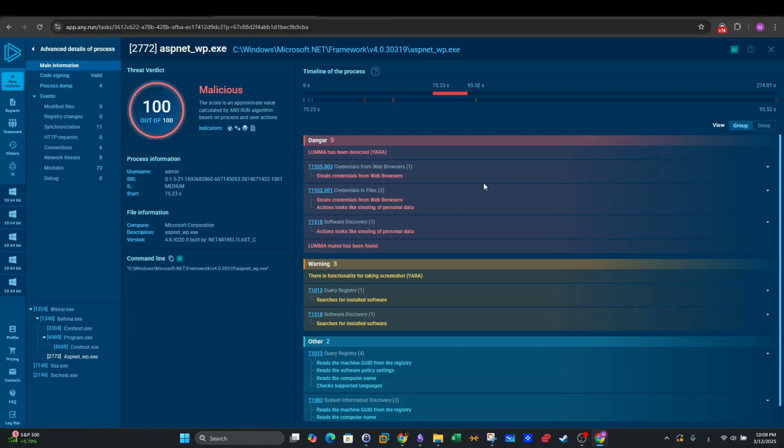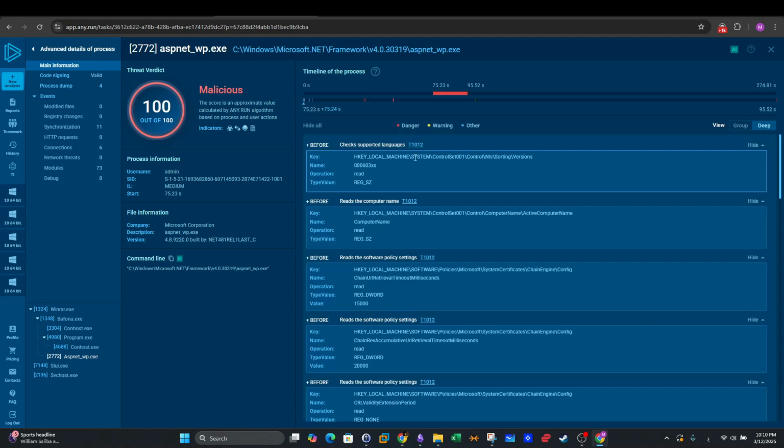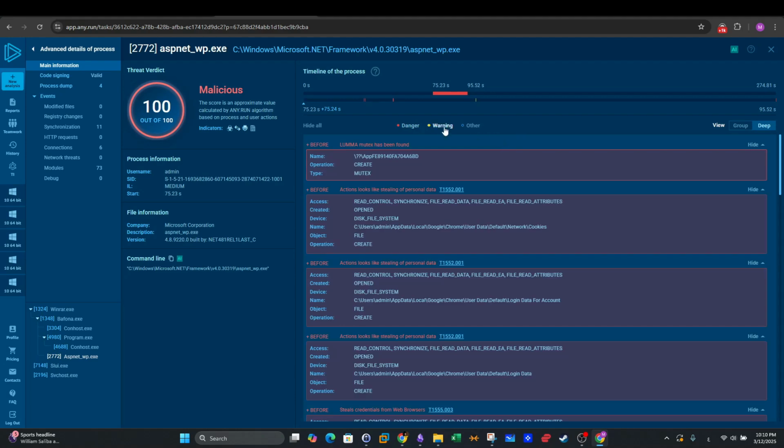We can also have a detailed look at the artifacts or the locations on the system where the malware tries to make modifications or changes. We can click on the deep, and here we can see the changes classified according to the severity. So we have danger, we have warning, and we have other. If you want to focus on the changes categorized as danger, you can just click on the other categories to rule them out. So we click on this, and we rule the warning category out, and we are left with the dangers.